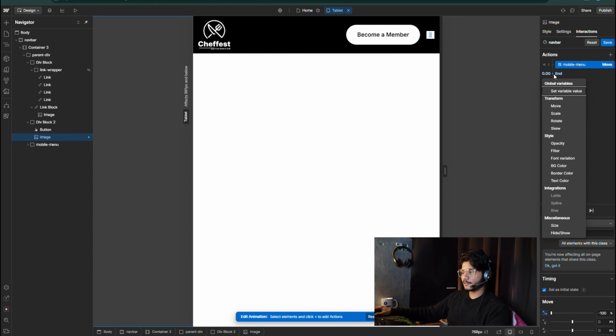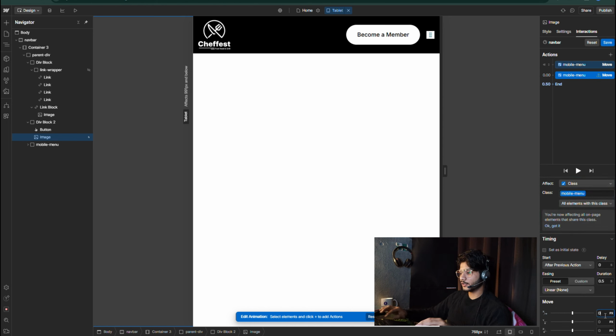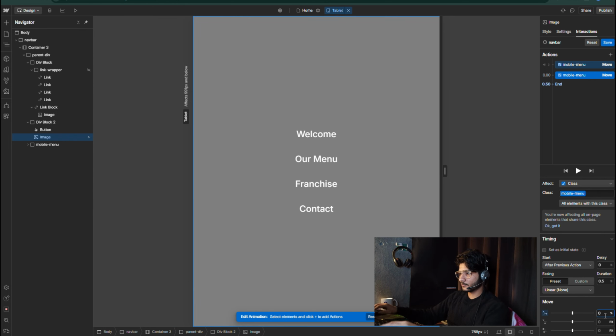After that, to get it inside, firstly we have to make it on initial state. As you can see here, I have made it on initial state and minus 100%. After that we have to move it to 0% and set the duration. Simply save this.